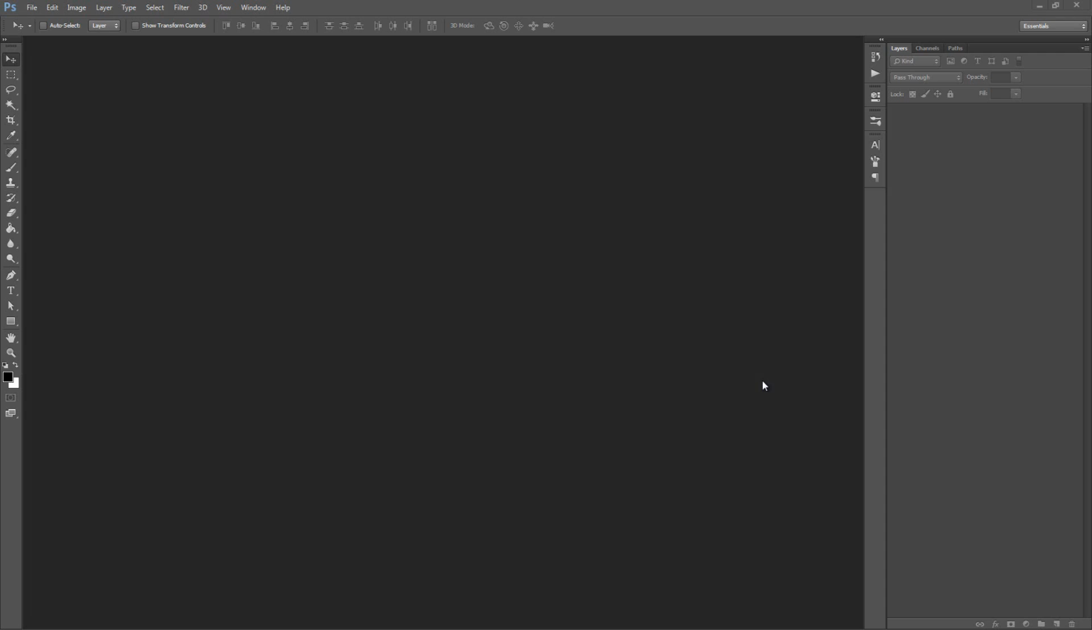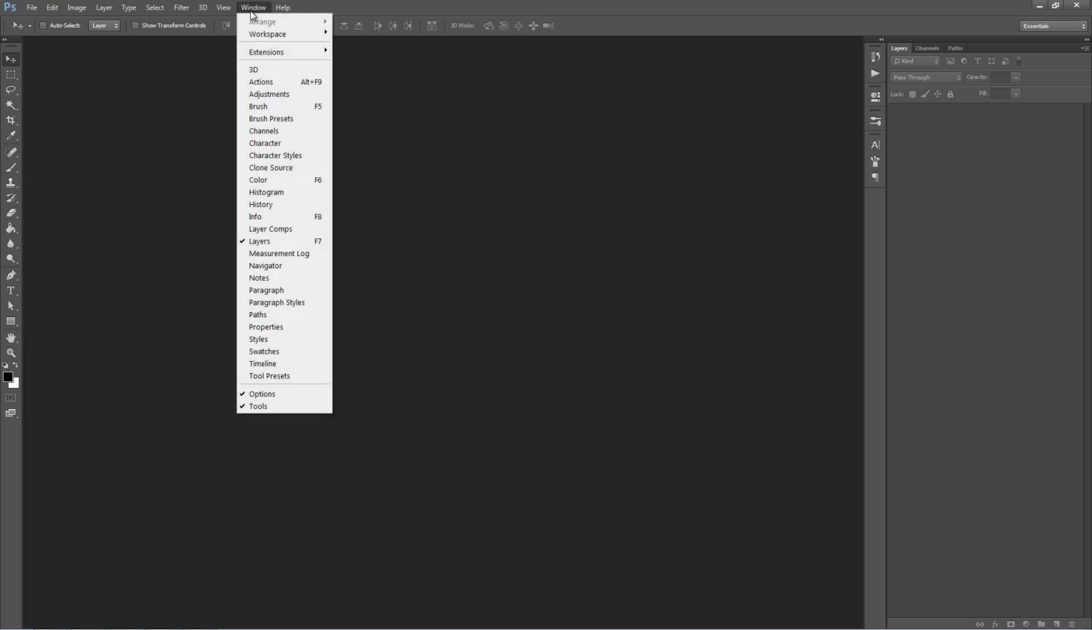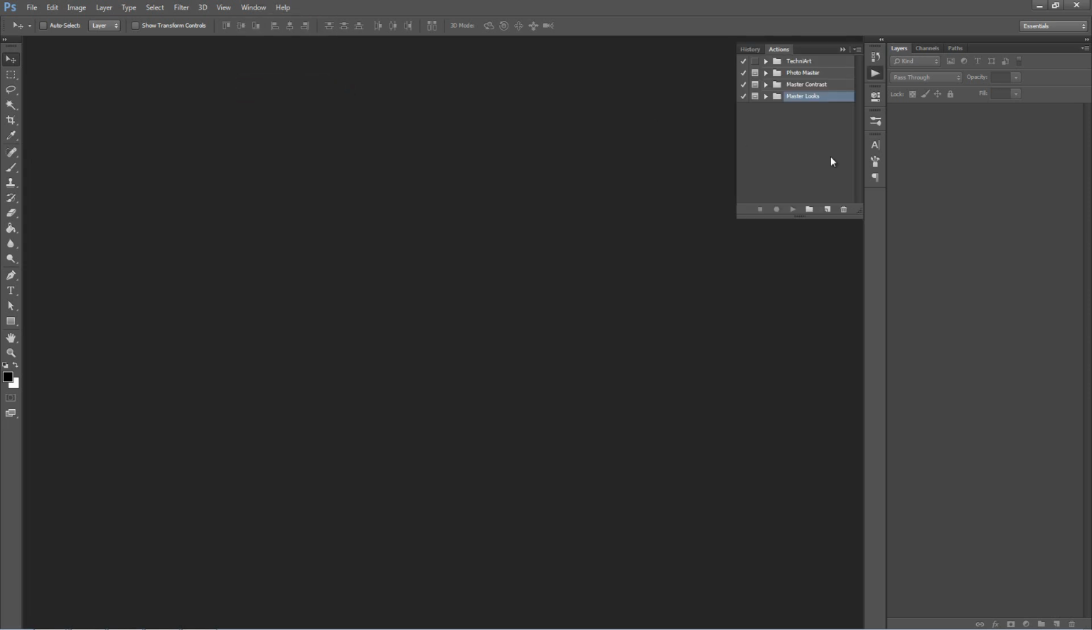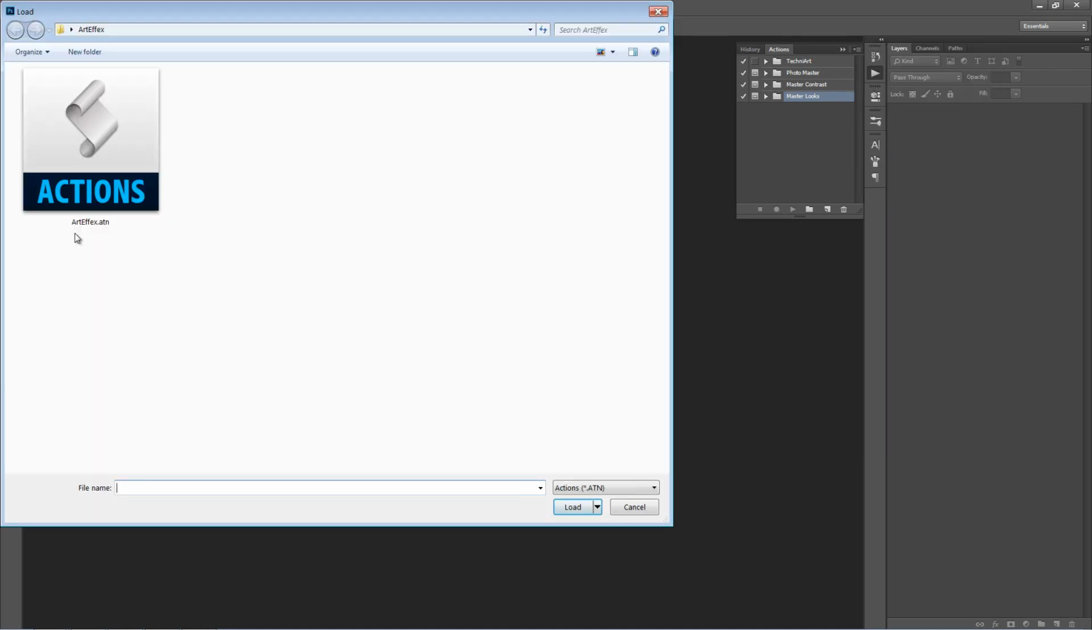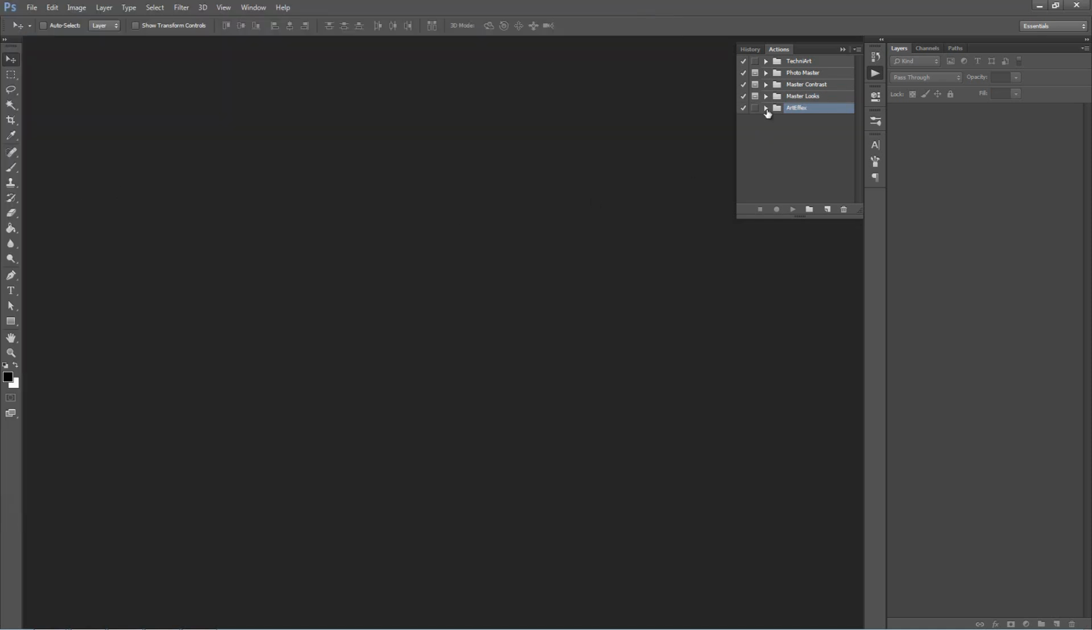In this video, we're going to take a look at how to use the Art Effects action. So inside Photoshop here, the first thing we want to do is load up our action. If we go to the Window menu and select Actions, the Actions panel will appear. Click on the top right hand corner icon and select Load Actions. Select the artifacts.atm file and the action will appear here, and that's all ready to go.